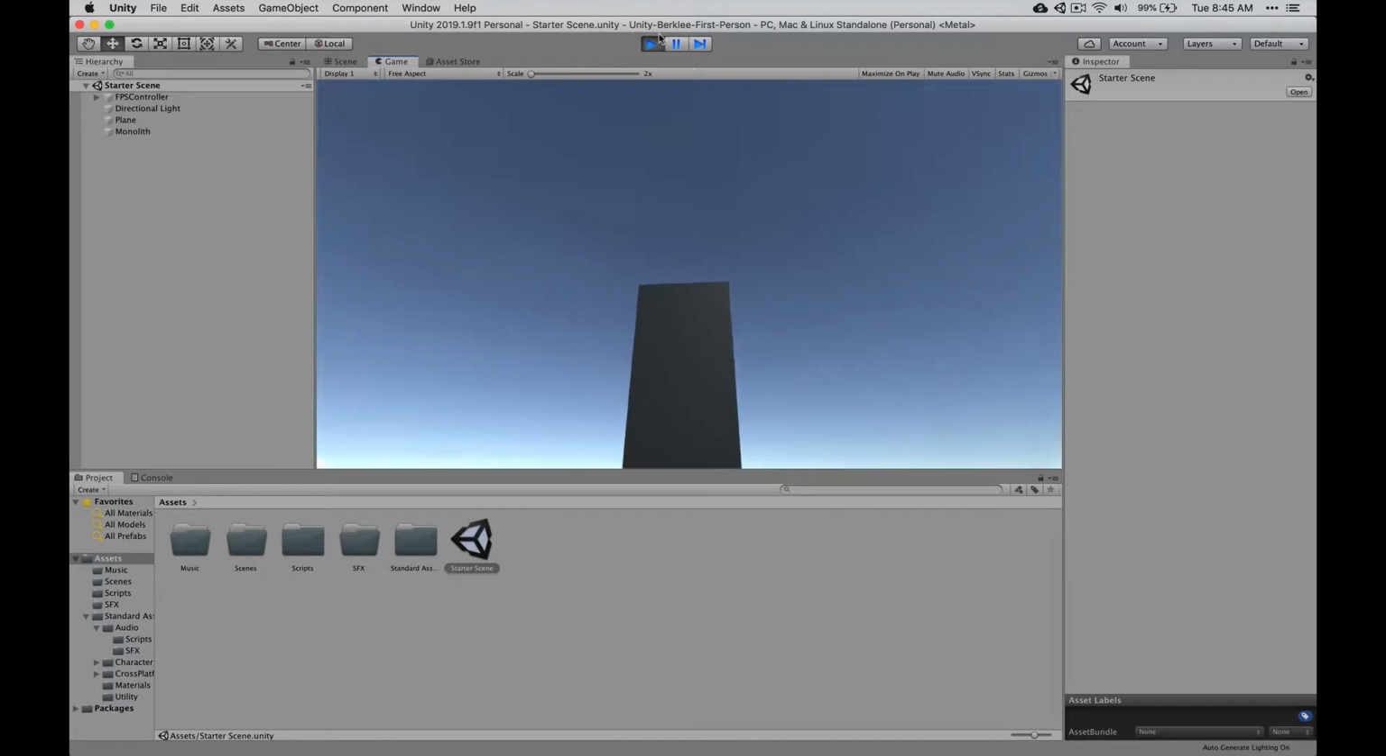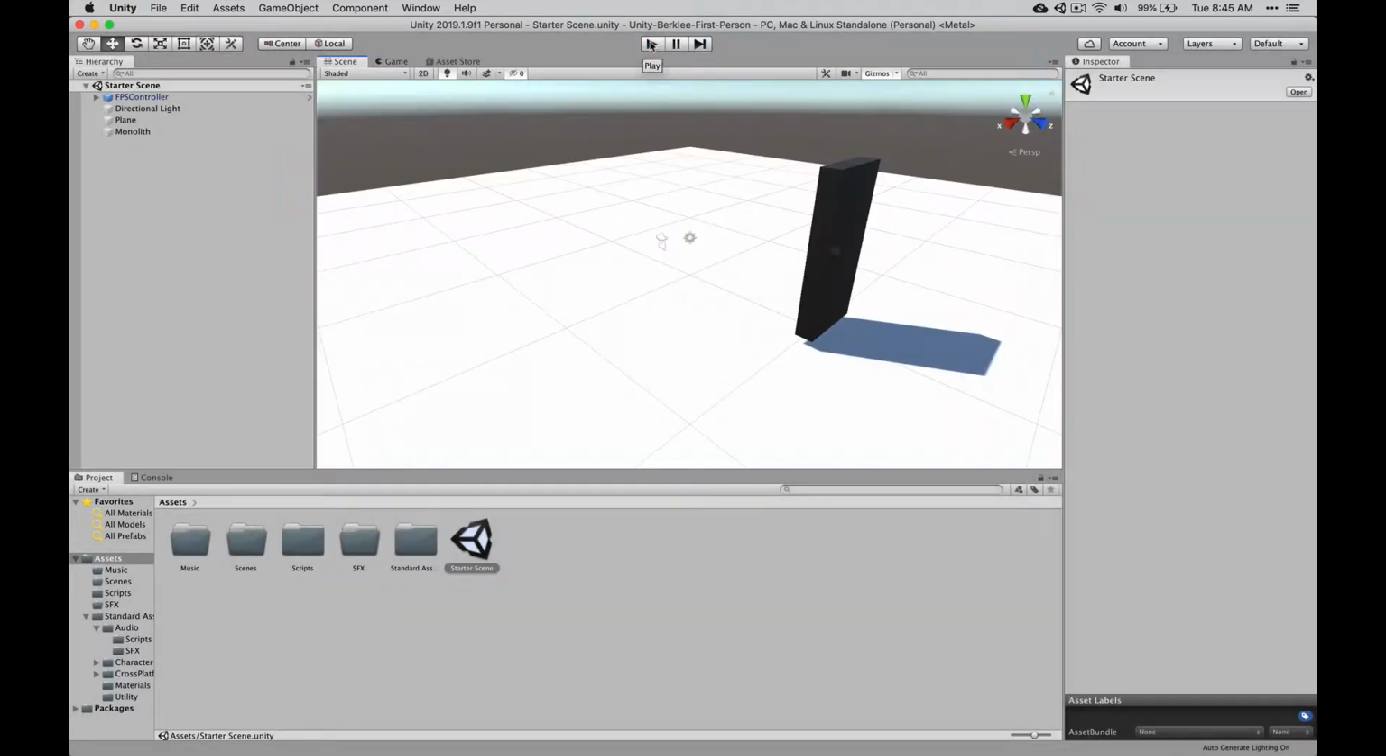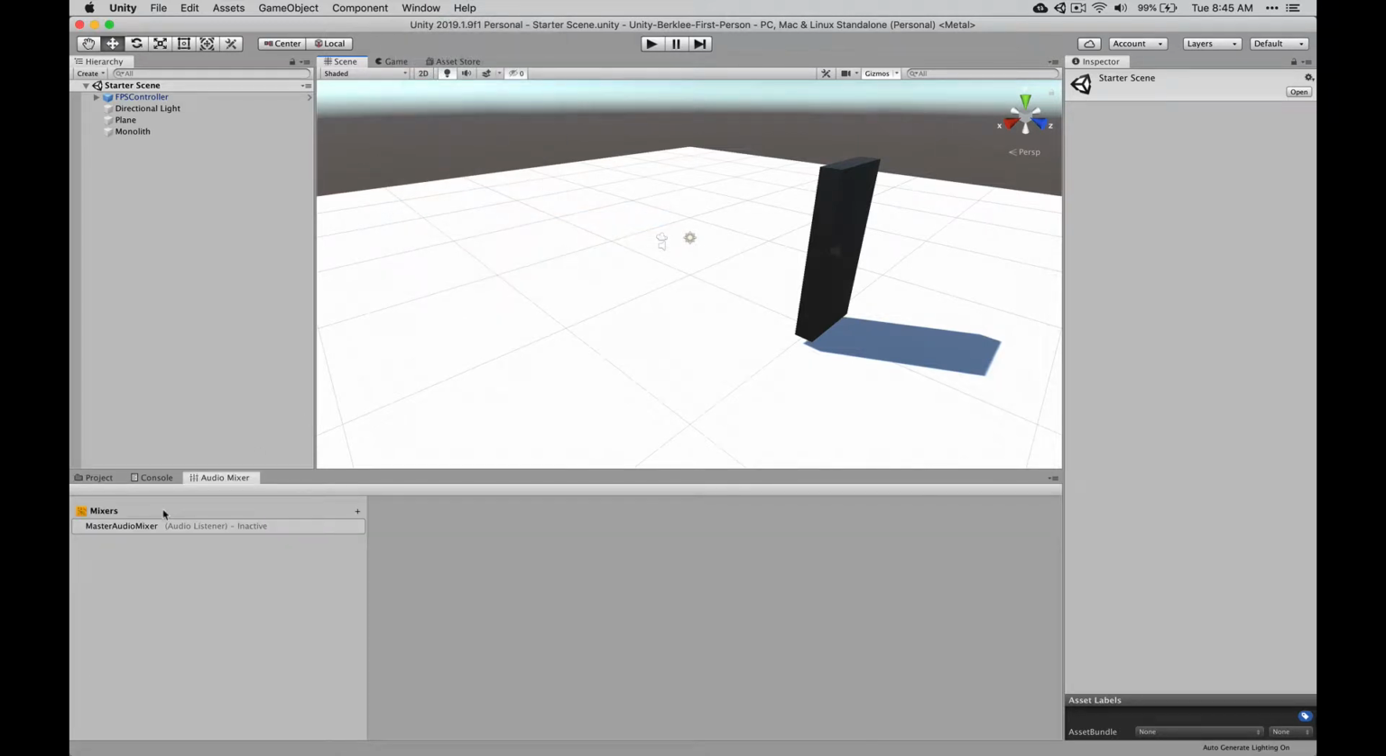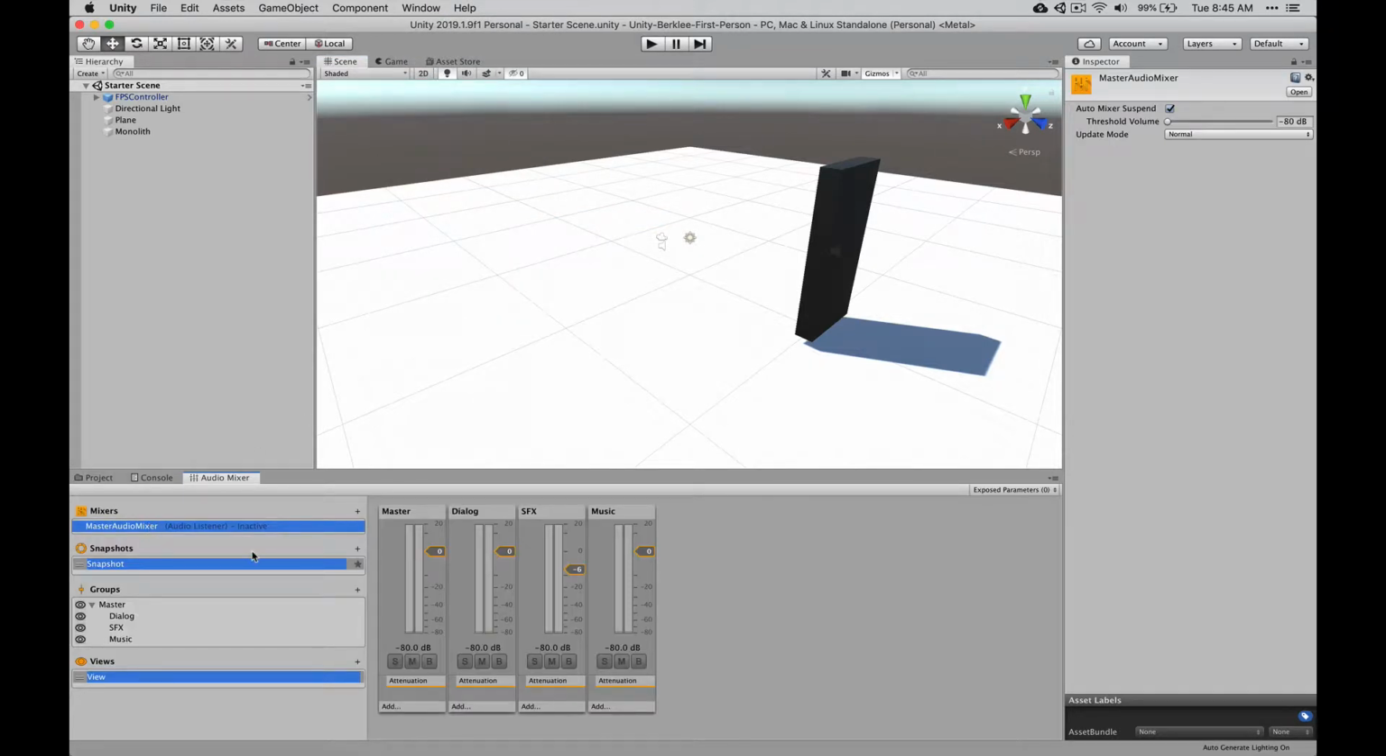All right, now to get started, we want to check out a few new concepts here. One is, how does Unity mix audio? Well, there's a mixer built in that you can customize, and if you go up to the window menu, go down to the audio menu item and choose audio mixer, it will bring up a new tab with the mixer that I created already for this project. And it has four different faders: a master fader, dialogue, sound effects, and music.